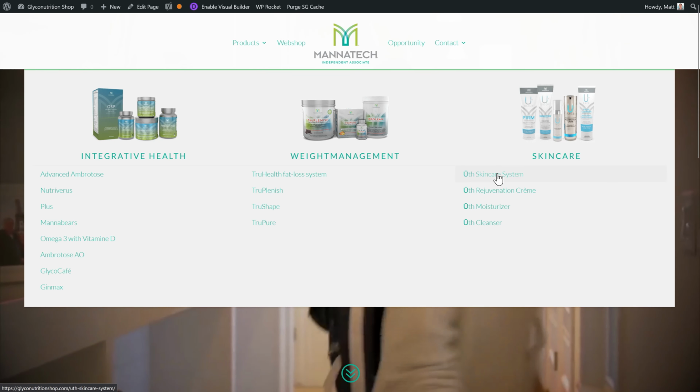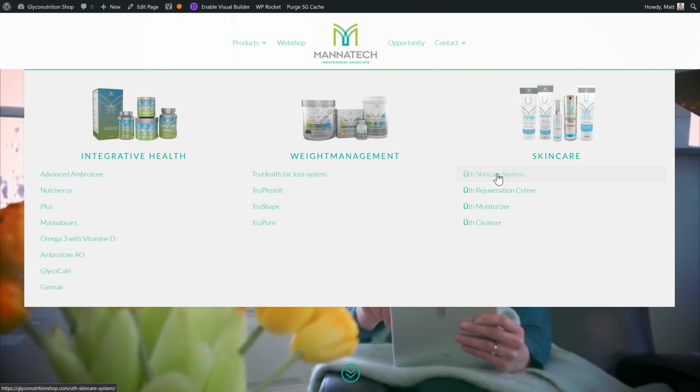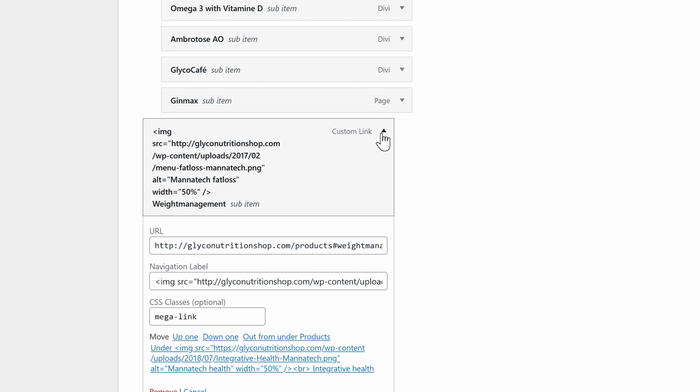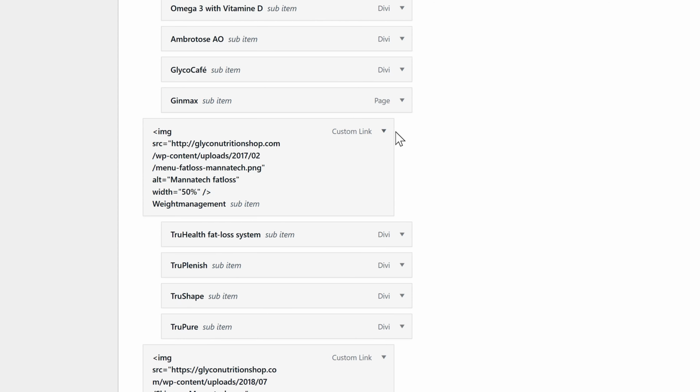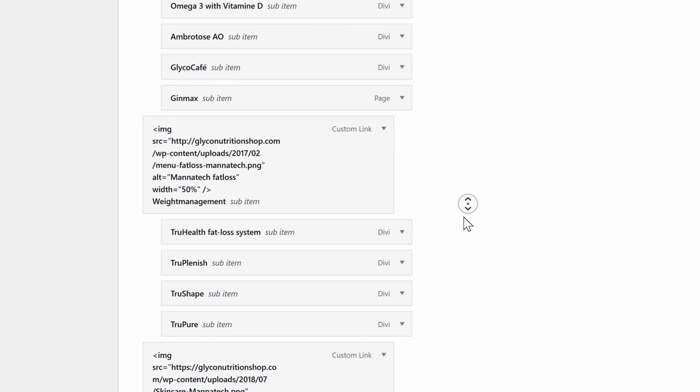As you can see, that's just the way it works. It's really easy and it works like a charm. So this custom link is also a mega-link, and I just put in an image over there. Really easy. This is just the image. Change the width a bit, and then you just have a beautiful image on top of your mega menu.